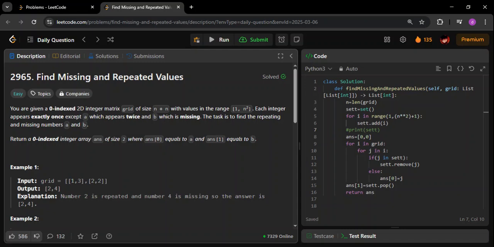So among the elements 1 till n square, there will be one element which will be repeating and one element which will be missing, always. In this case, 2 is getting repeated and 4 is missed. So we have to return that as the answer. The first value is the one which is repeating and the second value is the one which is missing. These two values you have to return in every case.